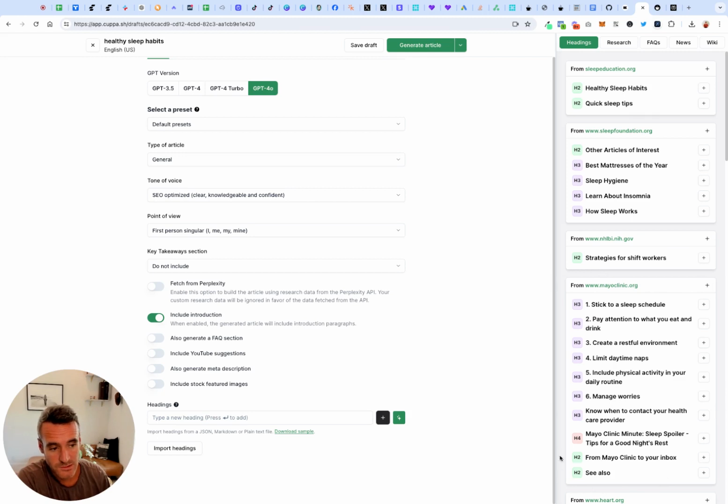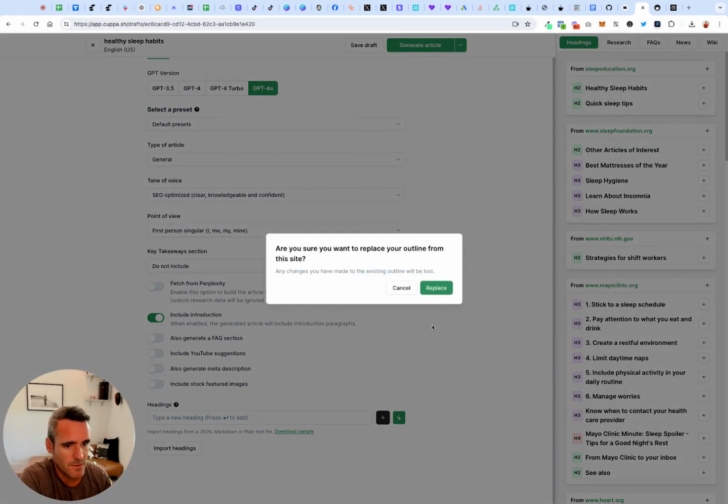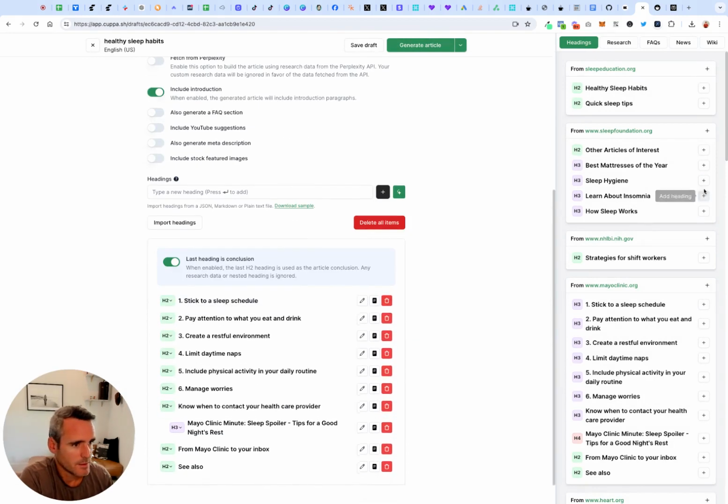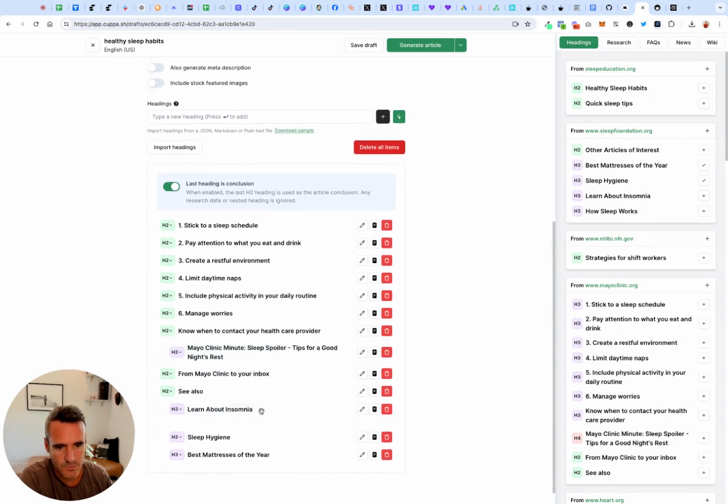It doesn't have to be one SERP. It could be, hey, let's grab this whole thing and let's grab from Sleep Foundation H3, H3, H3, right? So it will do the same thing. It'll grab this entire article plus these three if you add them. So let me just show you that. Okay, let's add this, this, and this. So that is exactly what we were just talking about.